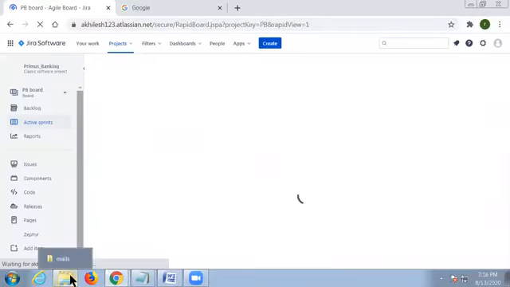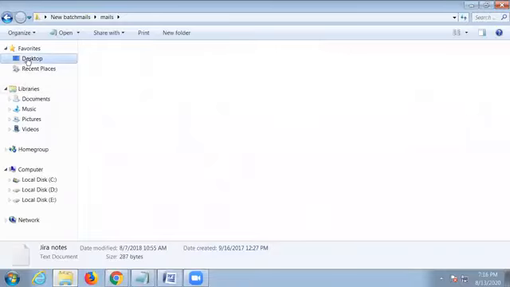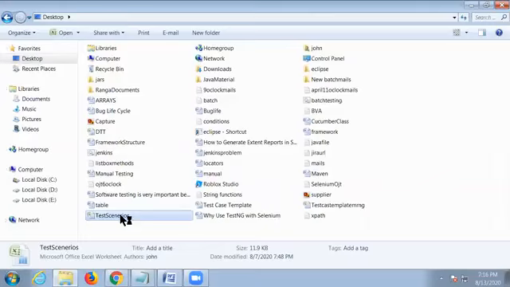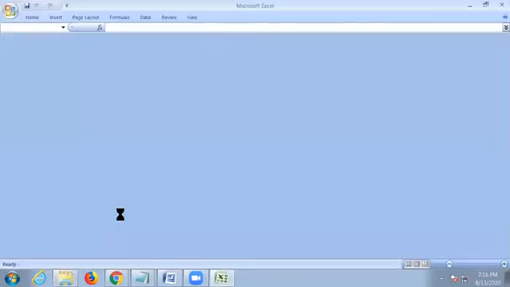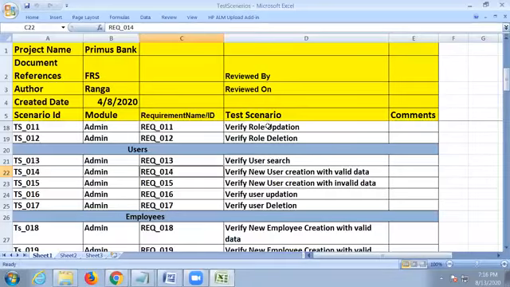In Jira real time, I think you all remember the scenarios we prepared in the Excel sheet. In Jira, especially in the agile process, these are called epics. What is an epic? An epic is nothing but a functionality, a module. What are the scenarios we have?